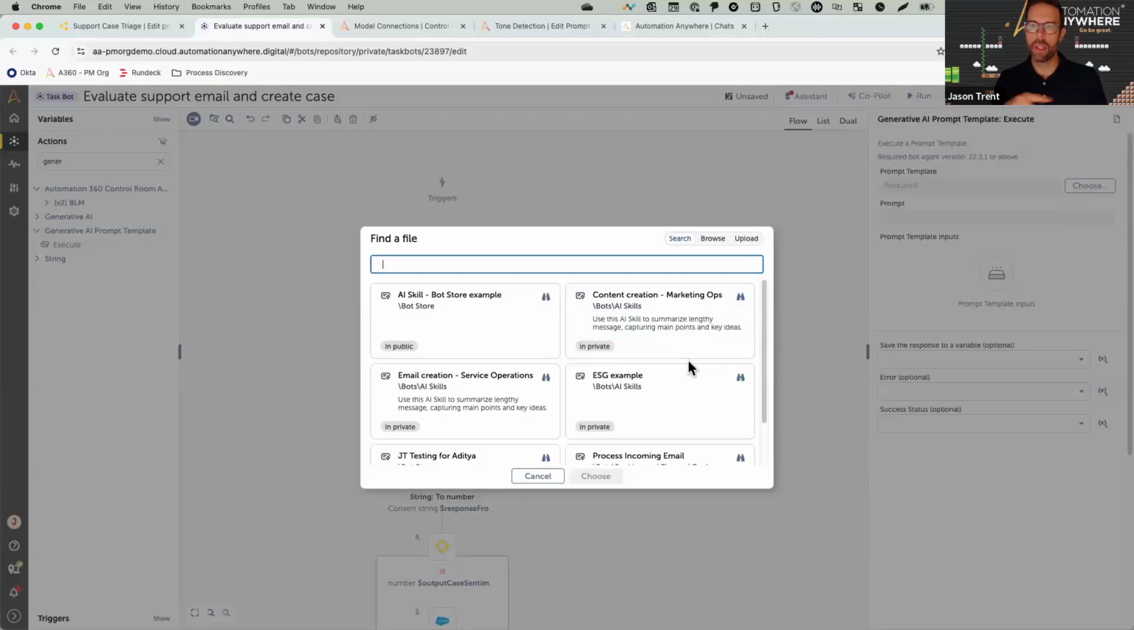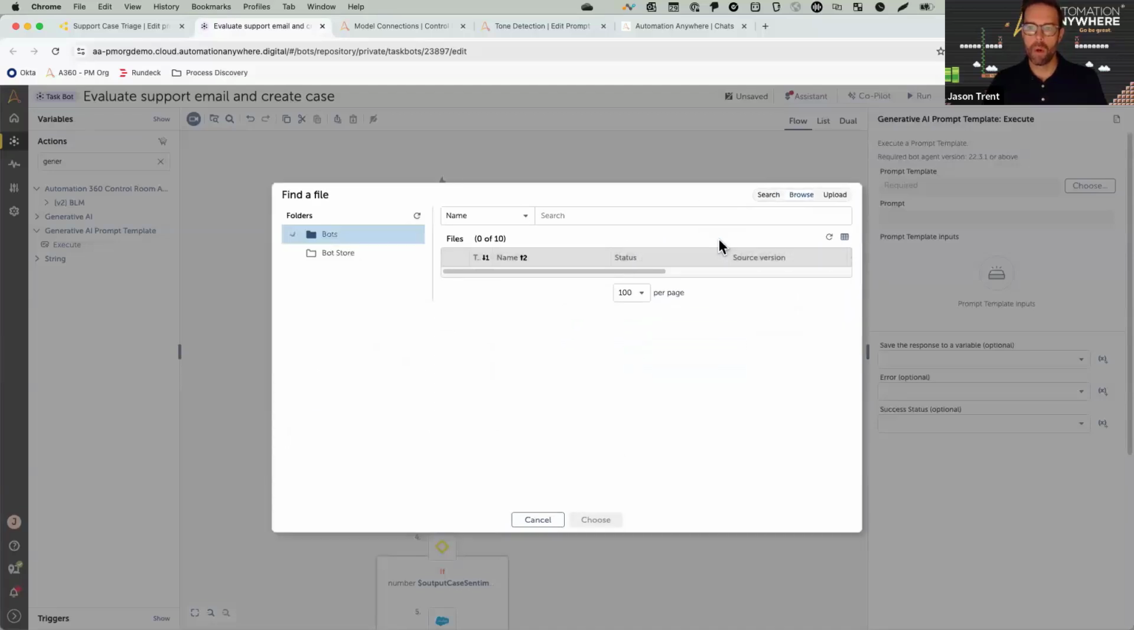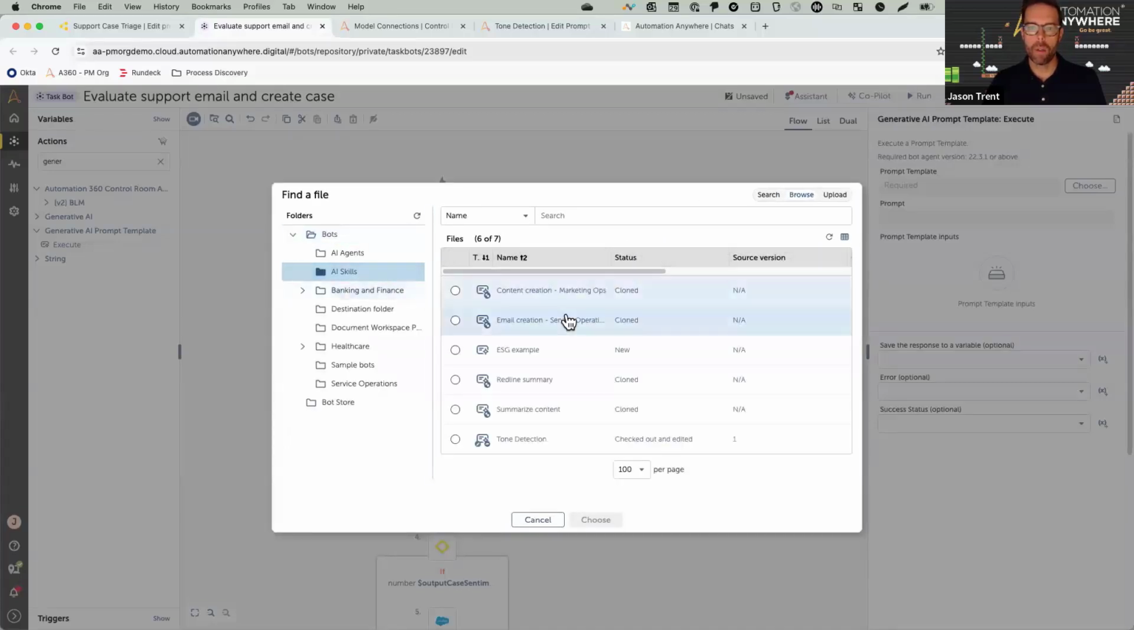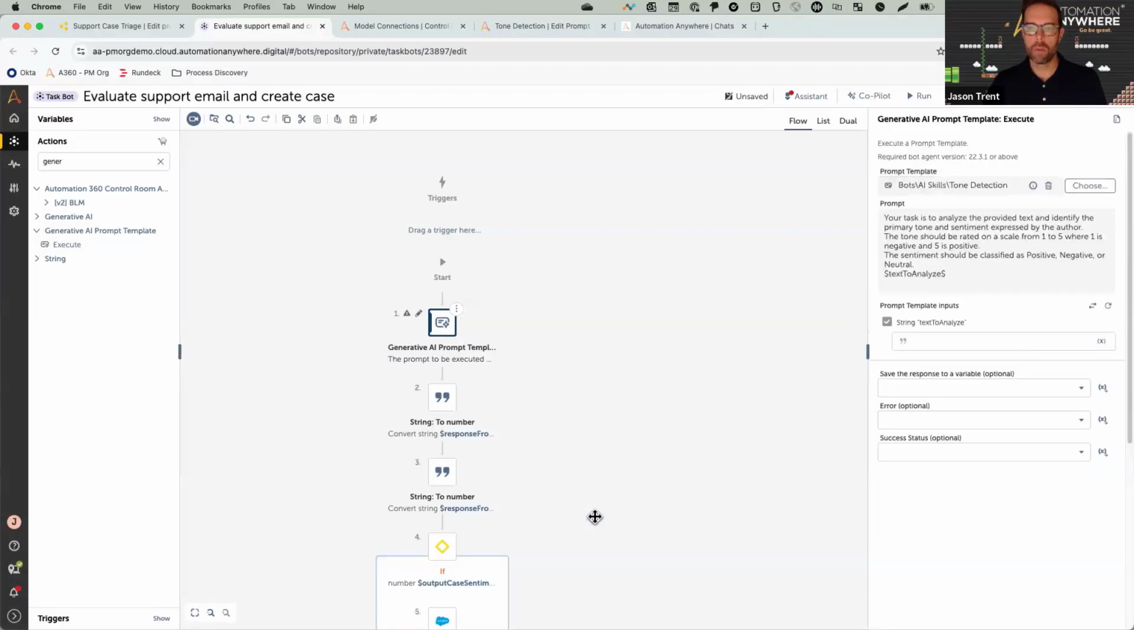This is also using that RBAC capability. So this is ensuring that as Sue, I can only utilize AI skills that I have access to. And because I'm in the right role, I can also only go and talk to particular foundational models that I've been given access to as well. If I go and look at our browse and I jump into AI skills, here's that tone detection that we were working with earlier, and I'll hit choose.